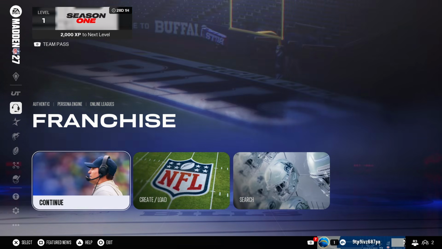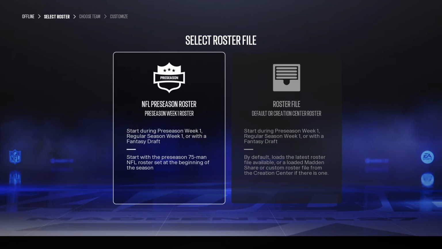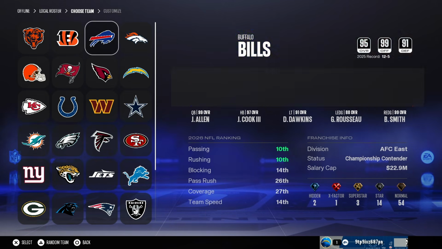Now go into franchise, select create new league, choose whether you wanna play solo or multiplayer. I'm just gonna select offline solo. Choose your roster file, then select your team.